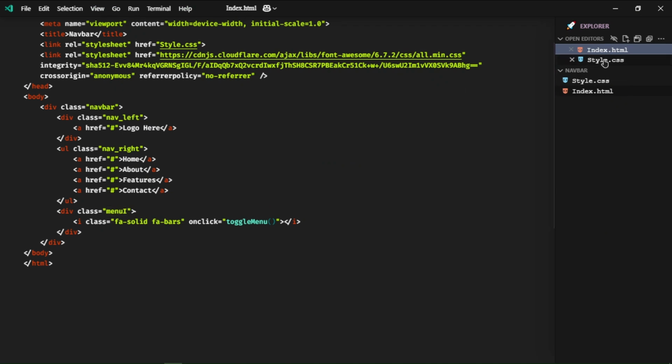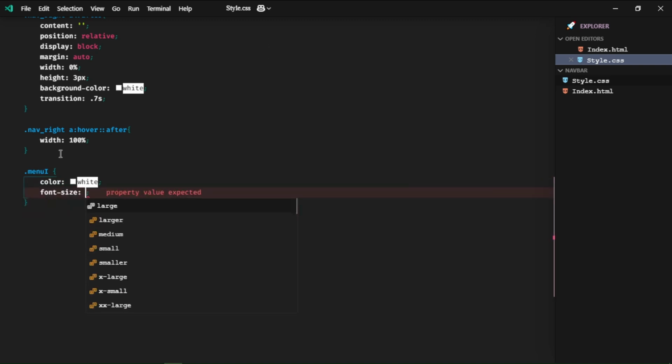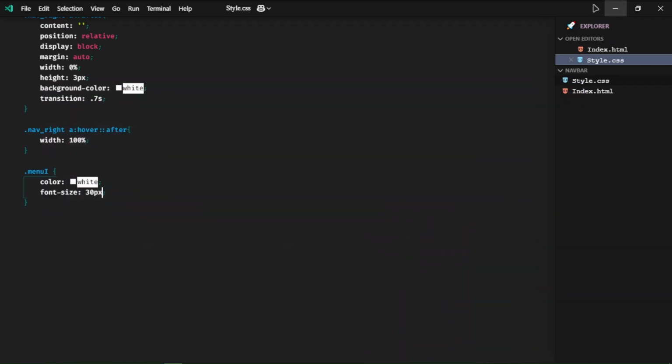Let's copy the menu I and come back in our CSS, and let's say the color will be white and the font size, I guess it will be 30 pixels. As you can see, this looks pretty nice now. Now let's go back in our HTML file.